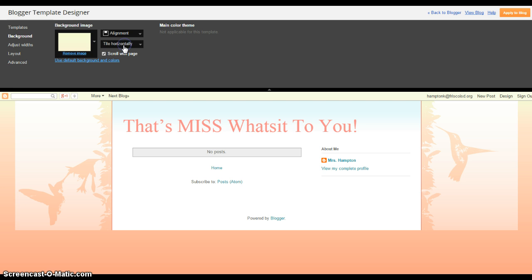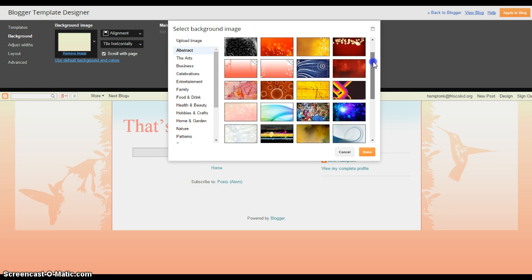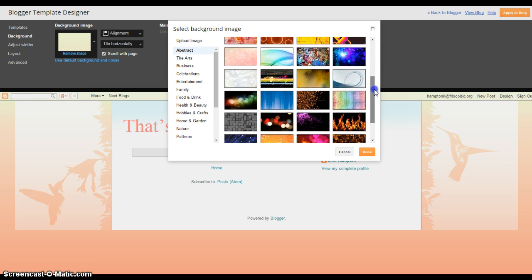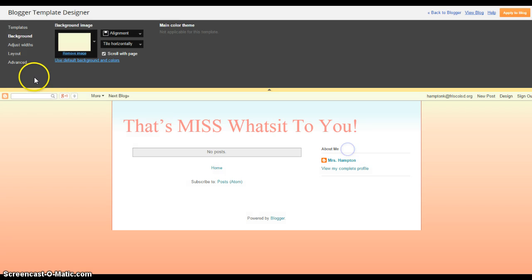You can tile the background if you upload a picture. They have more images, so if you click on that drop down menu, you can pick from several different images, so pick one that you think reflects your character.